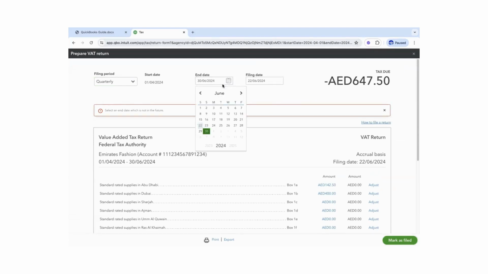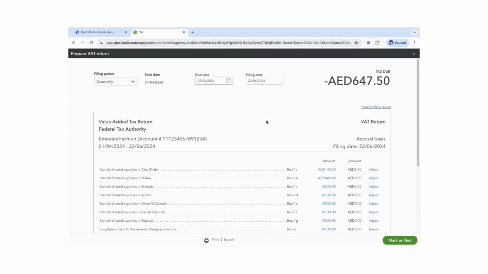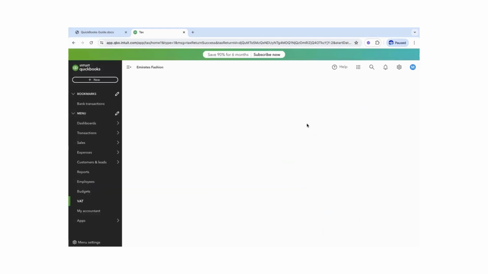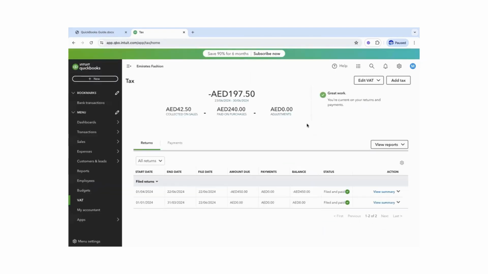Okay. This one, we cannot file. The end date cannot be. So today is actually 22 of June, 2024. So we cannot file a tax if the date is in the future, okay? So the maximum we can file is up to today, okay? That is why. So let us save it. Okay, good. Good.